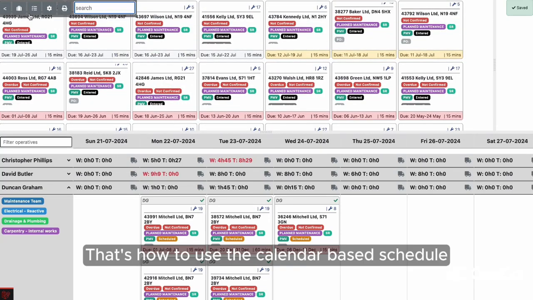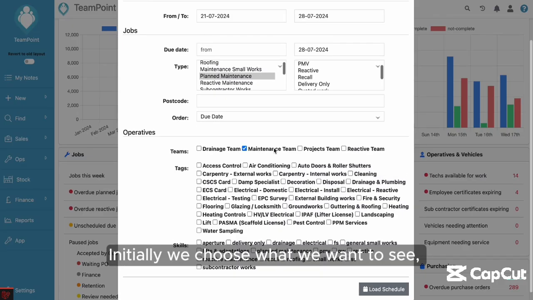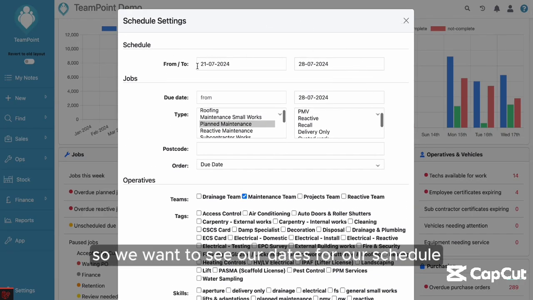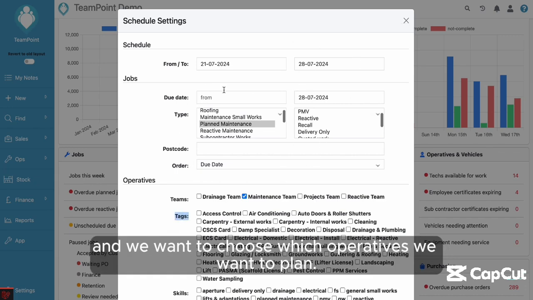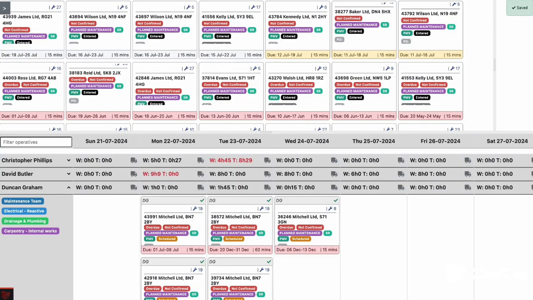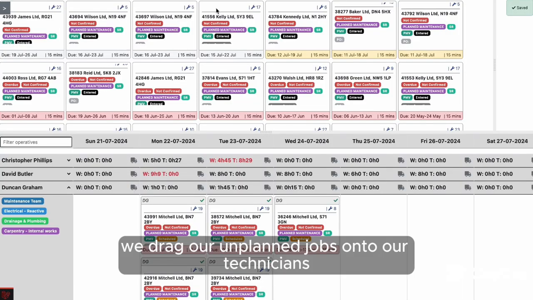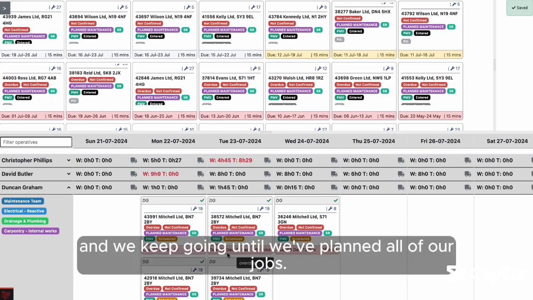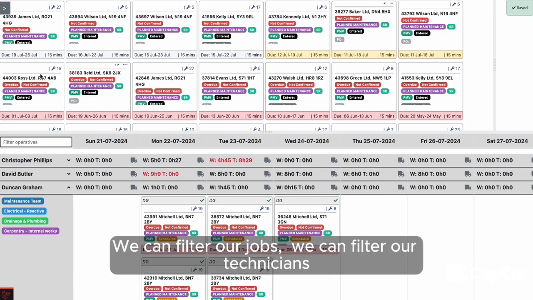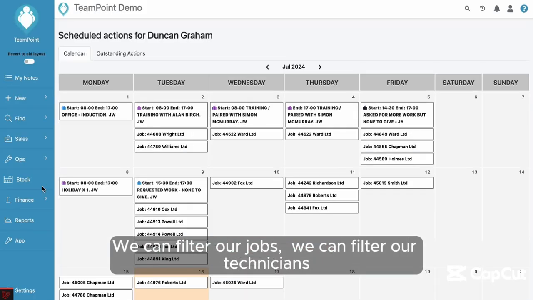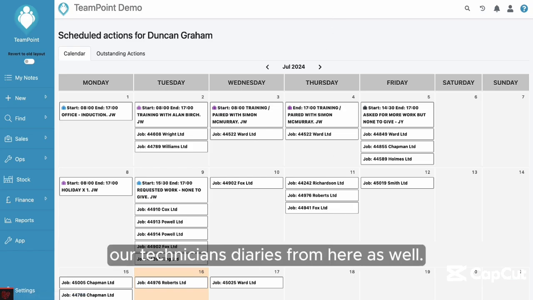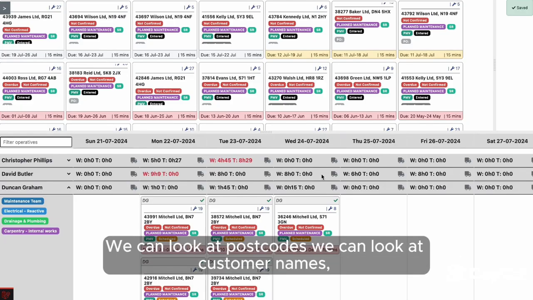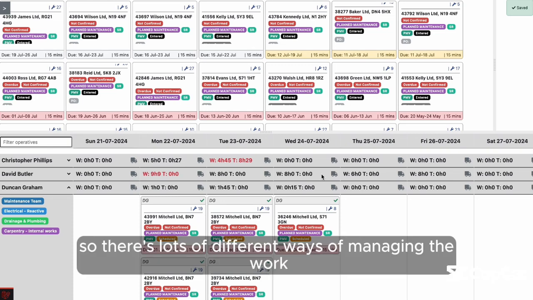So that's how to use the calendar-based schedule within TeamPoint. Initially, we choose what we want to see: our dates for our schedule, which jobs we need to plan, and which operatives we want to plan. We then get into the schedule. We drag our unplanned jobs onto our technicians, and we keep going until we've planned all of our jobs. We can filter our jobs and our technicians. We can view our technicians' diaries from here as well. We can look at postcodes and customer names. So there's lots of different ways of managing the work.